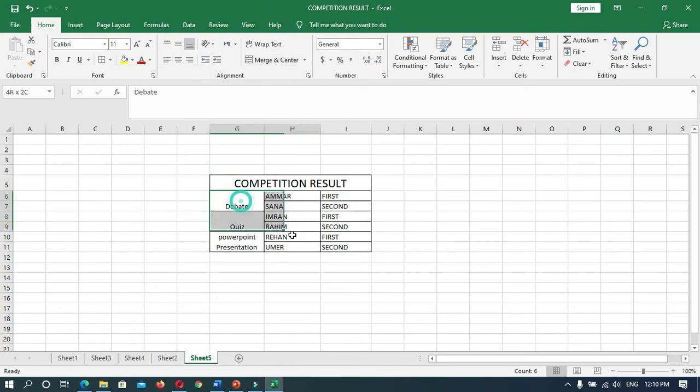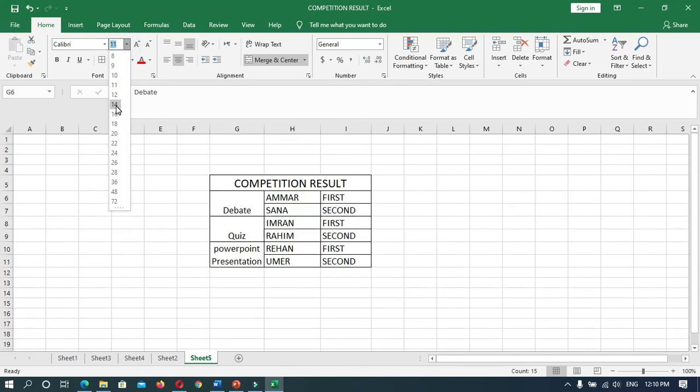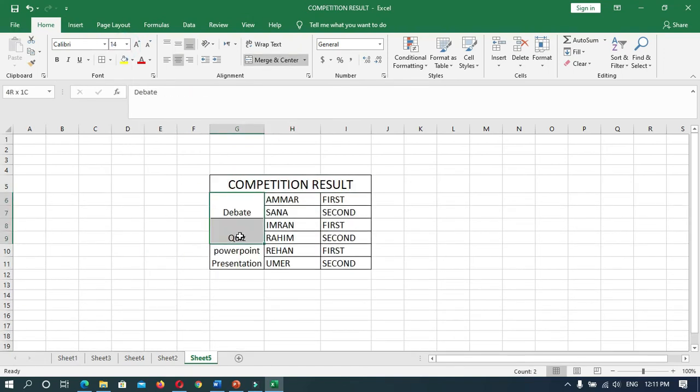And I also want to increase the text size. For this I have to select the sheet and then increase its size. Now I want to make these headings in the middle of the cells. For this, click on middle align. As you can see that the text has been set into the middle of a cell.